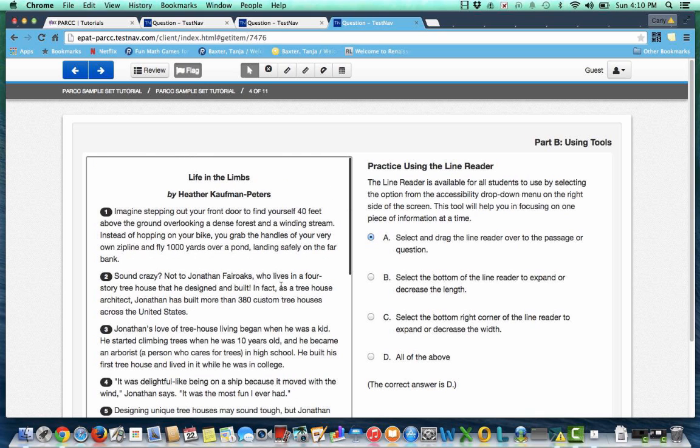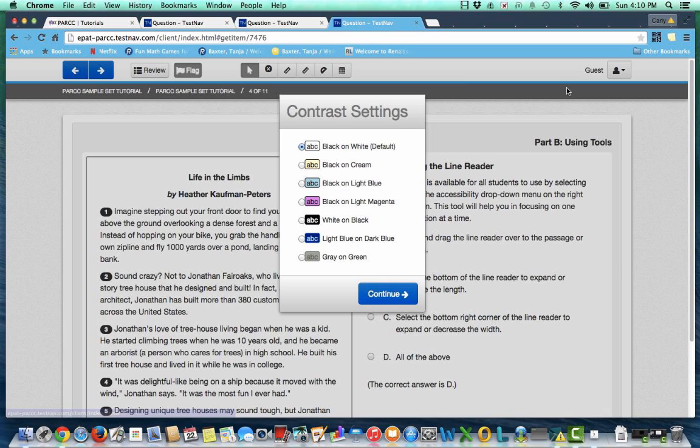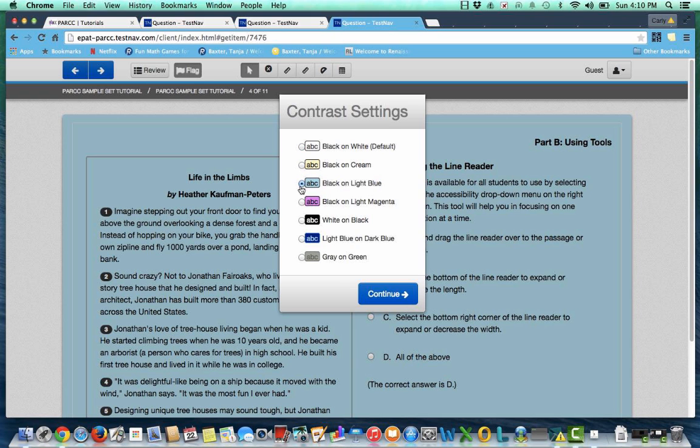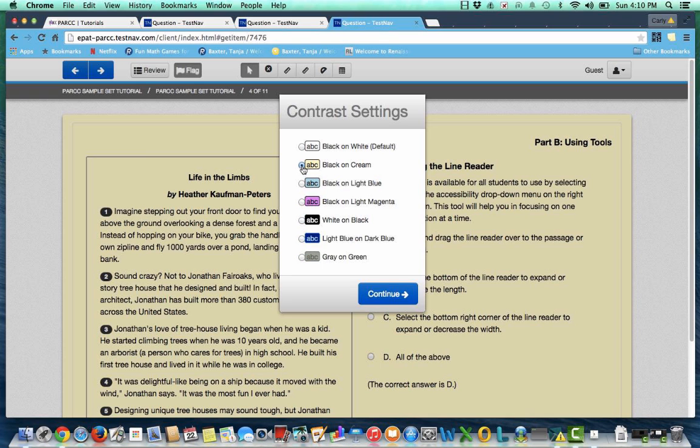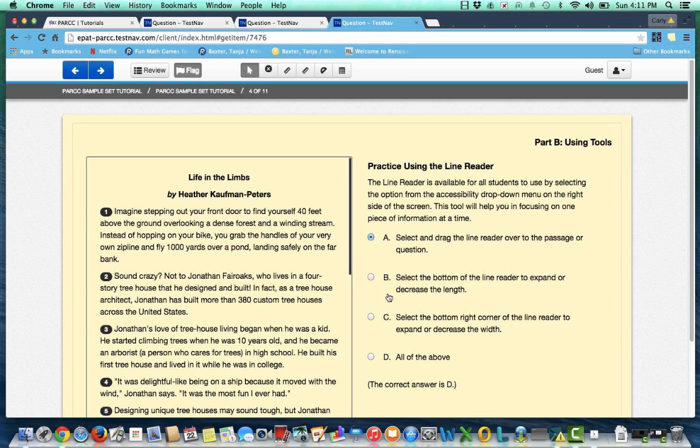Cool tool number 3, go over to this drop down menu and you can change the color of your words and the background. This could help you be more comfortable taking a test online or even make it easier for you to read. But since this is a timed test, choose one at the very beginning, click continue, and stick with your choice.